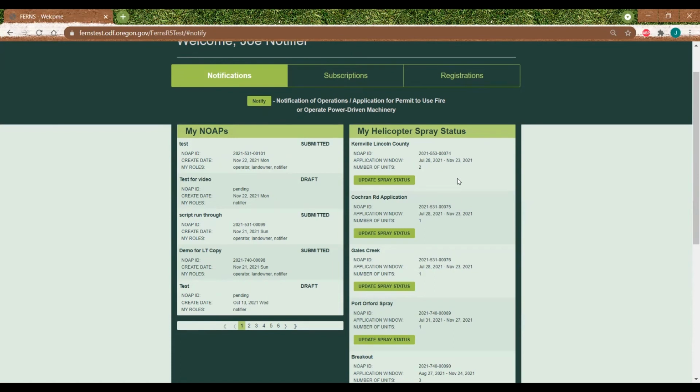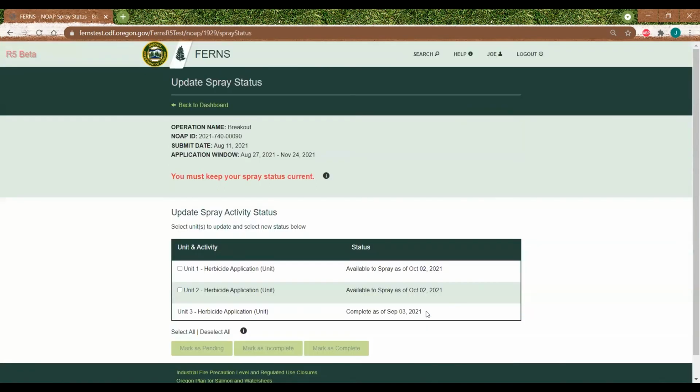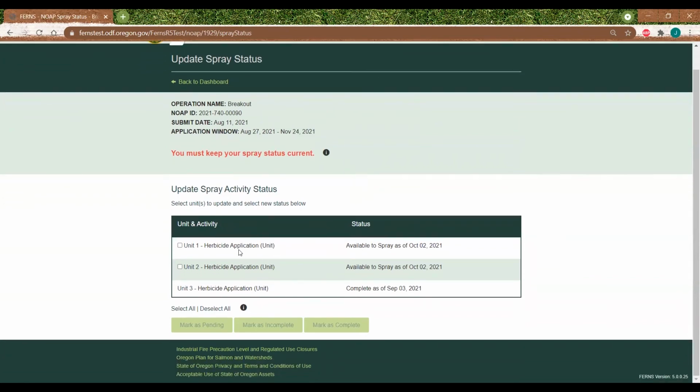To mark units as pending to spray the next day, go to the My Helicopter Spray Status section of the notification dashboard. Find the notification you wish to mark as pending and click on the Update Spray Status button. This opens the Update Spray Status page.